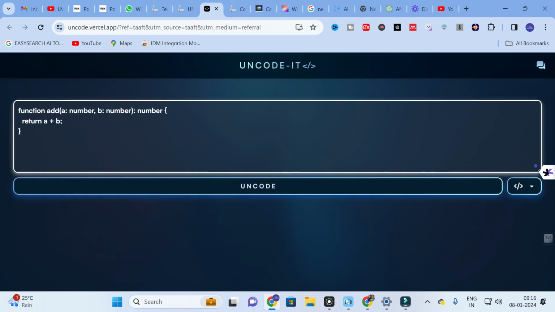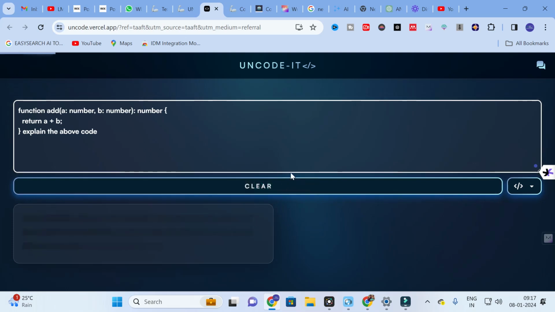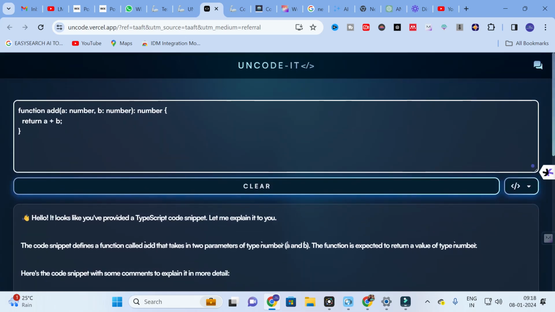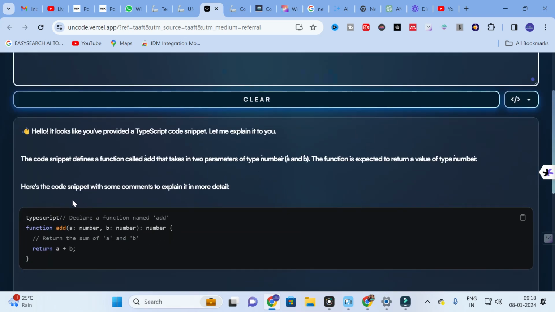So you can enter your code here. After that you can ask, explain the above code. So it acts like a chatbot. Let's click on Uncode. It will give the explanation of the particular code. Let us see how it will generate the content for us. So here you can see that the explanation of the particular code will be generated.